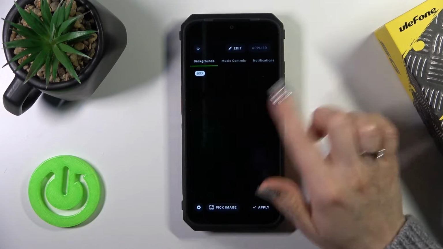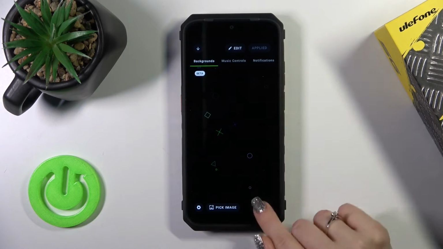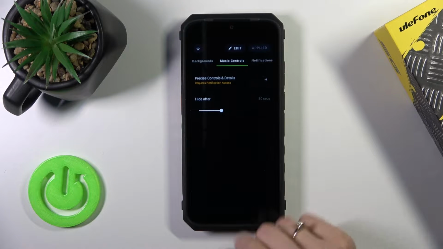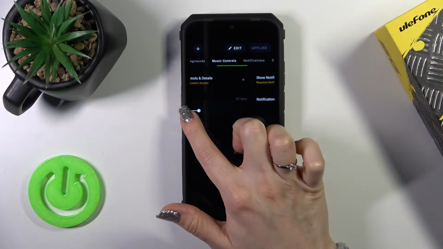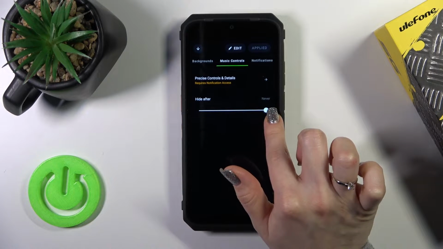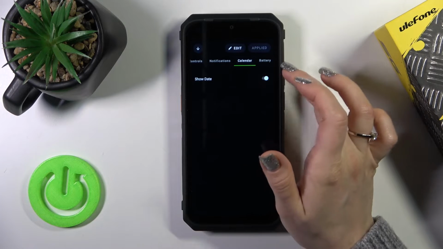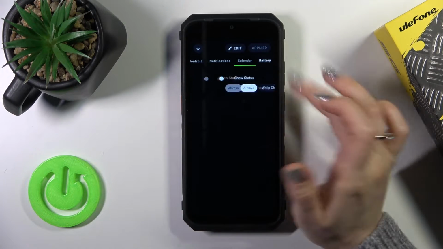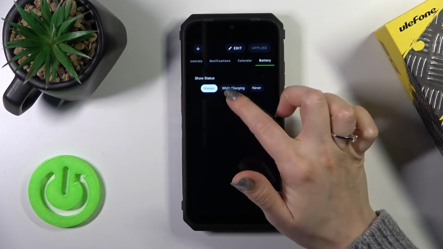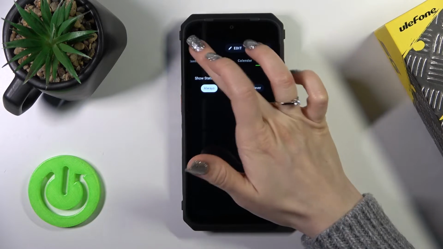Here we could switch the background, or just activate them if you didn't use them before, just tap to apply. We could also switch music control settings. We could hide them after 30 seconds, for example, or 10, or just not hide them. We could show notifications and calendar, the date with the help of the switcher. In the battery section, we could show battery status always, while the device is charging, or just not show it.